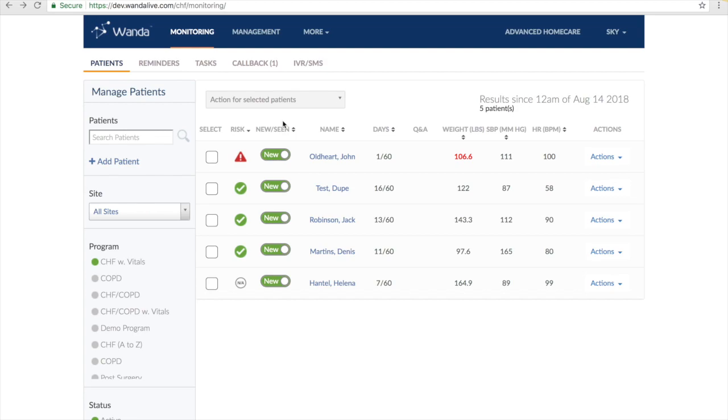A few days have passed since John was registered and set up with his Wanda Health Kit. When I log in, I see John's name at the top of my page with an exclamation point. This means that his reported health data has caused the system to trigger an alert.